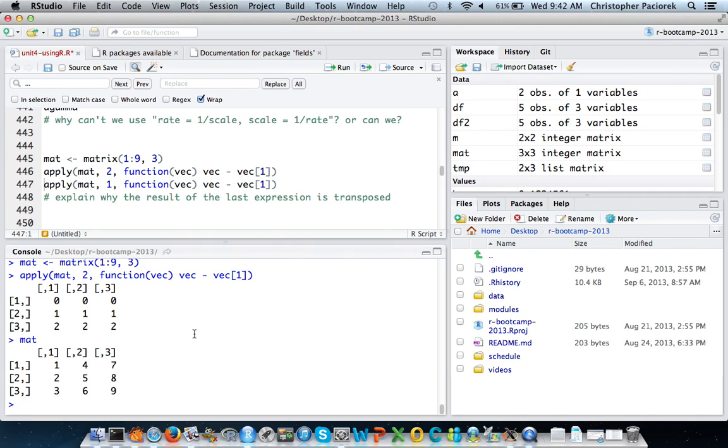So this should take this column, subtract off a 1 from each of these elements. Then it should take this column, subtract off a 4 from each of these elements, and then it should take this column, subtract off a 7 from each. So indeed, that's what it does. It gives us back 0, 1, 2 in each of the columns. Questions about that before I go on to the trickier part here?